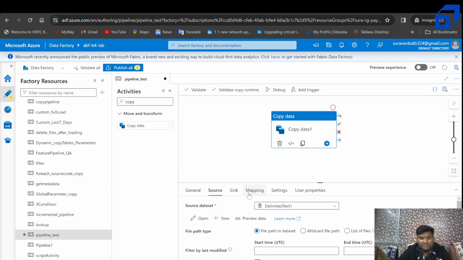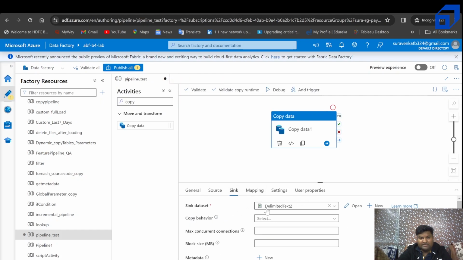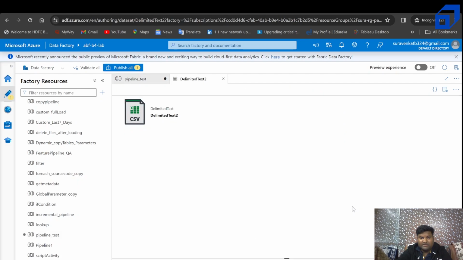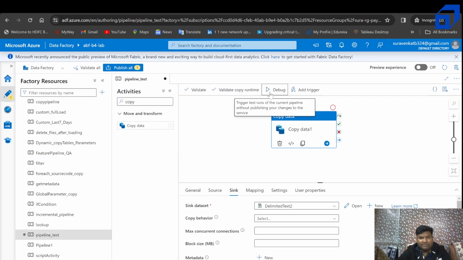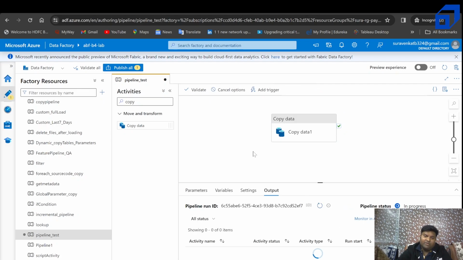I'm going to close this. In the sink also, I have one dataset which is in delimited format, which is a CSV. I'm going to open it. Again, the file path is basically source container, source, and a .json file. We're going to load it in the format of a JSON file. Let me do the test connection, and the connection is successful. So if I debug the pipeline, debug will tell you how my pipeline is working in the background. You can see the copy activity is being performed. I click on refresh. It will take some seconds, but once the copy activity is completed, we can go and check if the file has been placed or not.